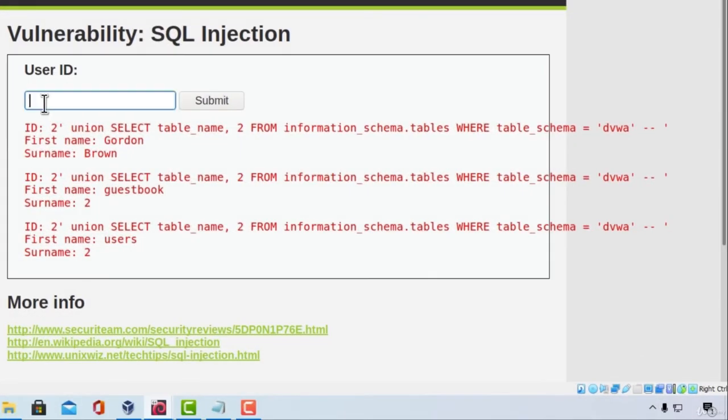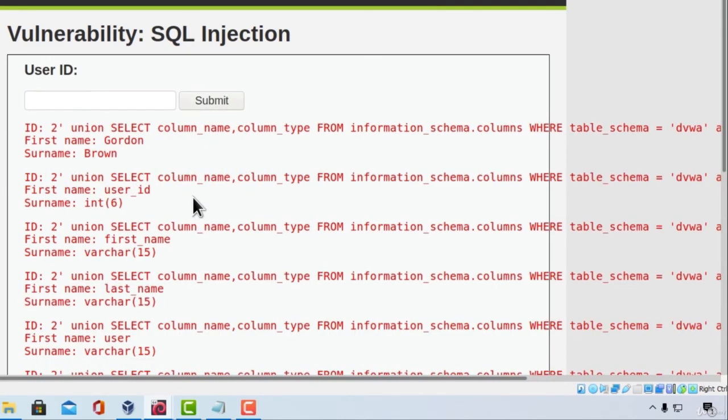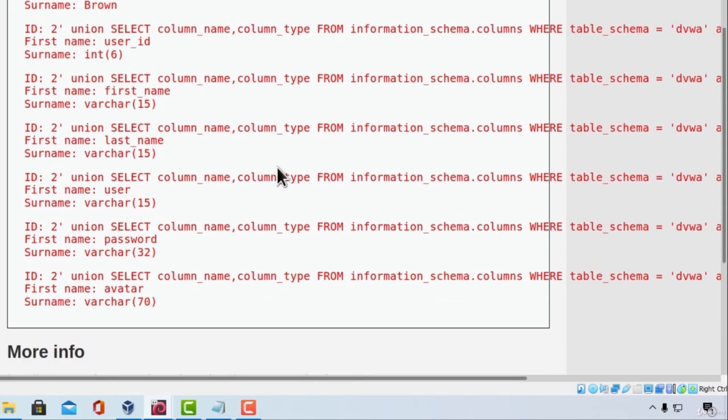So select, copy, and paste right here, and click on submit. And again, we get a lot of results. Here they are. Can you guess which one out of all of these columns are most interesting to us? If you guessed the password one, well, you guessed right. But we also want to extract other columns as well, such as usernames, which we get right here, such as first names, last names, IDs as well, and all of that we want to extract.